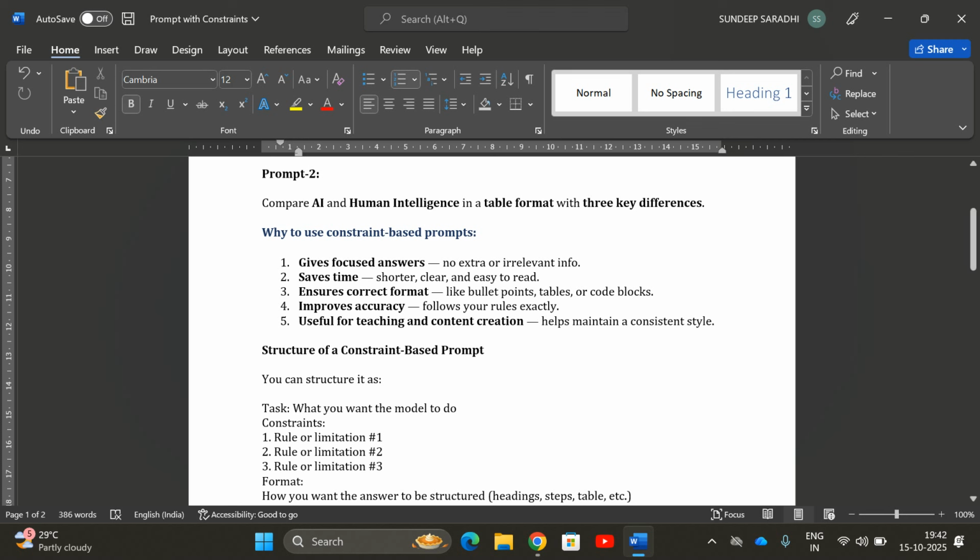So obviously it will follow all the rules and obey all the conditions given by the user while generating the output. And definitely it will be useful for teaching and content creation. So by using role based prompts and these constraint based prompts, definitely we can create new content. And also we can maintain some consistency in the context, right?